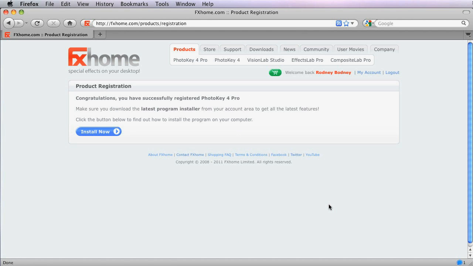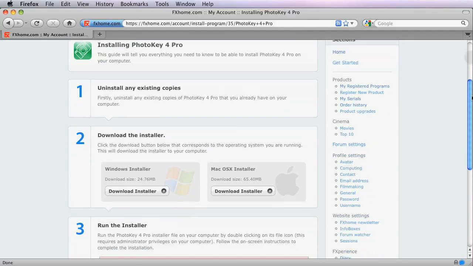Once registration is completed, you will be given access to the installer. Click the Install Now button and follow the on-screen instructions to complete the installation.